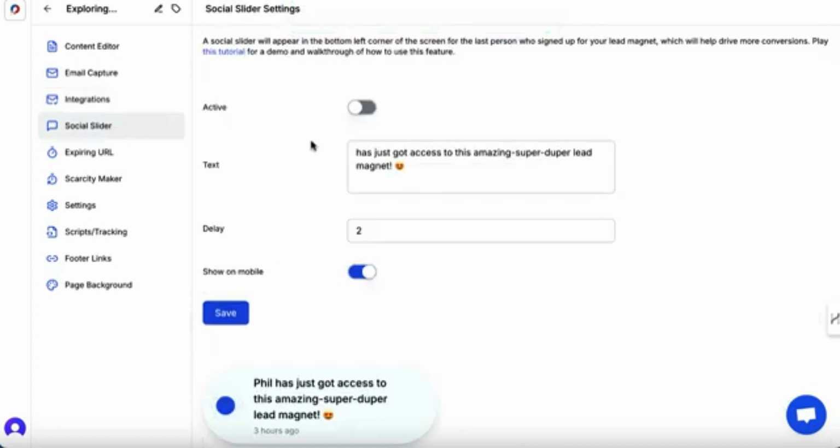Social slider, if you want to add proof. I could just turn this on, and I could say has just got access to this amazing Japanese castle guide. And this is not fake, this is real. So when they go to see the page, there's going to be a pop-up with someone's name, whoever that person is, saying they've just got access to this amazing Japanese castle guide. So this just adds a little bit of social proof.